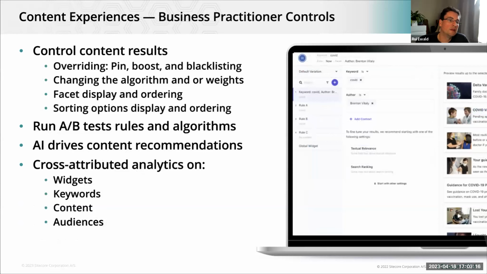All right, now turning over to what the business practitioner controls are. Here's a screenshot of what we're working on for rules. There's a version of this. This is the latest and greatest. I wanted you to have that in your mind. But ultimately, they can override what search wants to automatically do. They can pin, they can boost, they can blacklist or exclude particular pieces of content. So that gives them kind of like a canvas to paint, right?